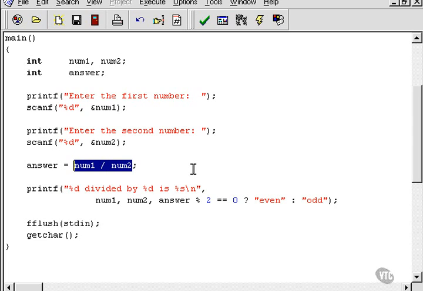So here's how it's going to work. Answer will be just the normal result of the division, unless num2 is 0. Now if num2 is 0, then we're going to set answer to be -1. That's going to be a special case. Answer will be -1. Okay, so let's see how that looks.